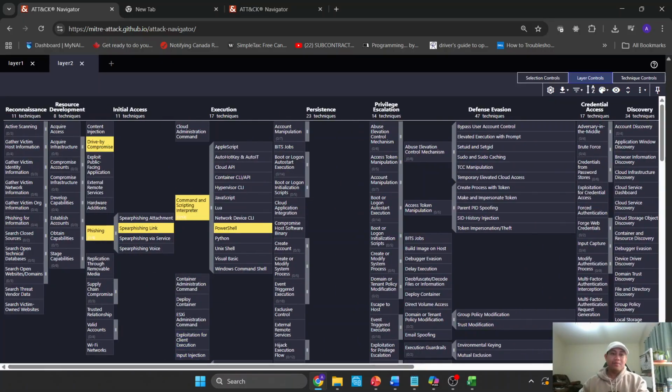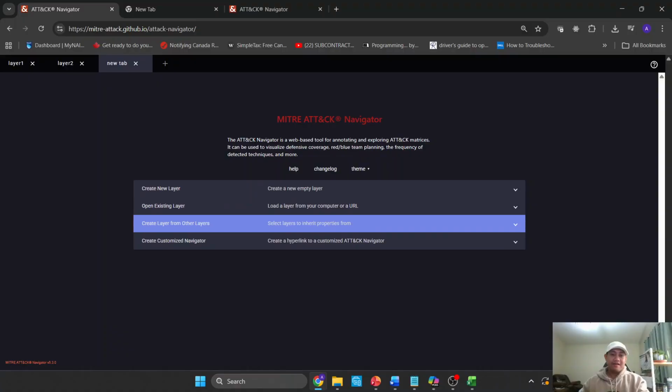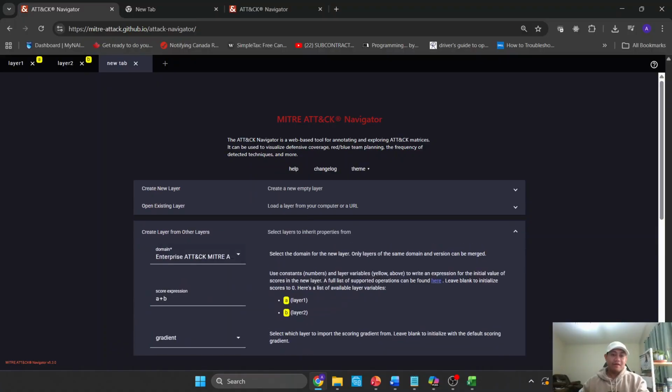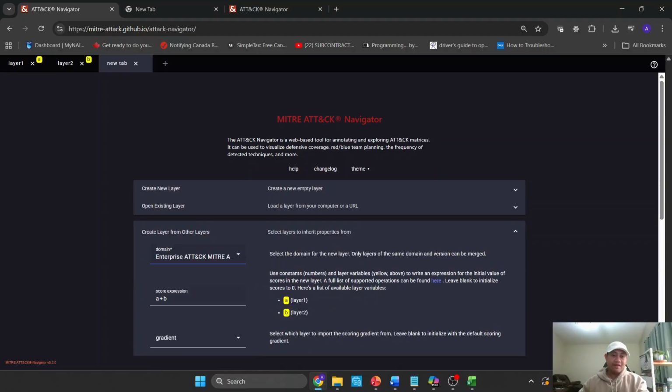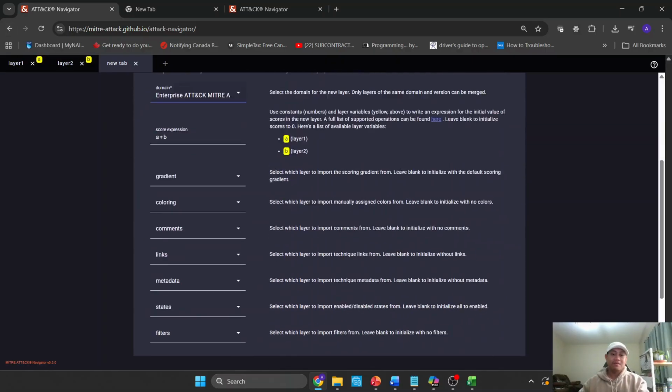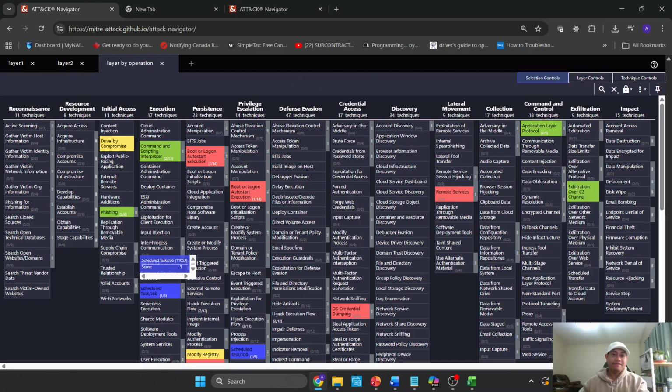And then to combine both layer 1 and layer 2, click the add icon, click create layer from other layers. So we need to choose the Enterprise ATT&CK version 18, this one. And then under score expression, type A plus B. As you can see here, layer 1 is A, layer 2 is B. And then scroll down, click create layer.